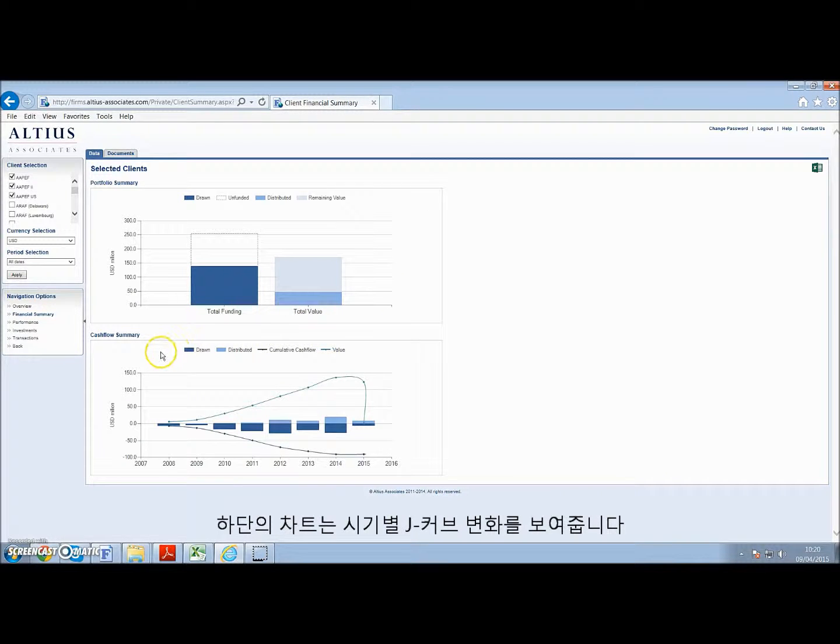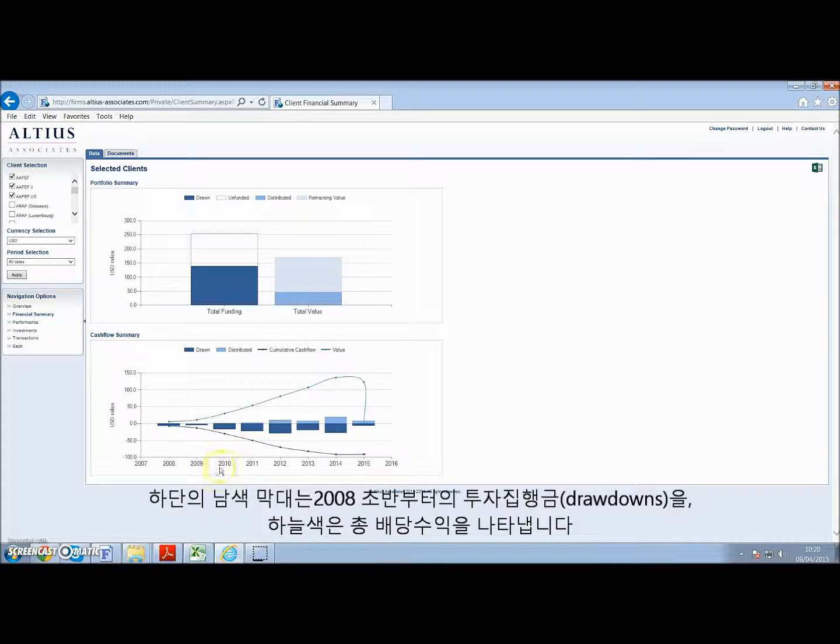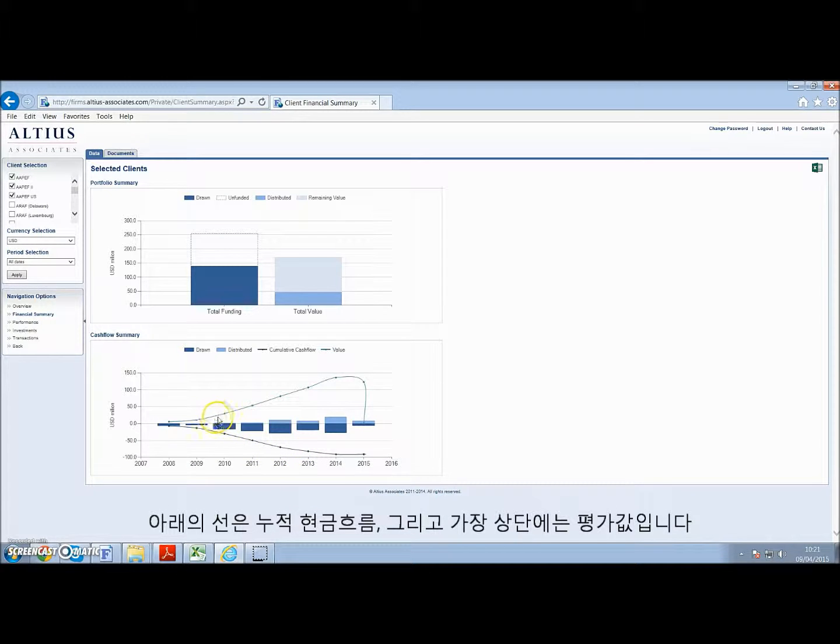And then the chart at the bottom illustrates the J-curve progression as the portfolio evolves over time. So you can see from inception in 2008, the dark blue bars at the bottom represent the drawdowns, the light blue bars the distributions, you have the cumulative cash flow at the bottom, and you have the valuation at the top there.